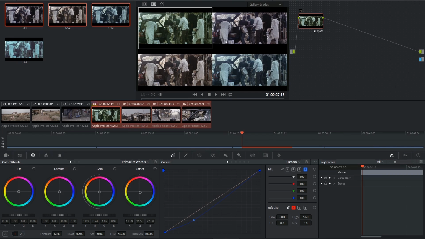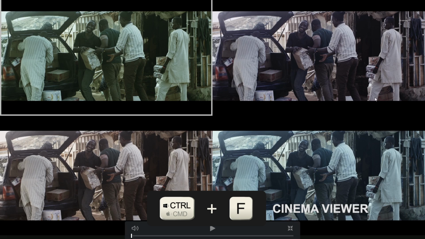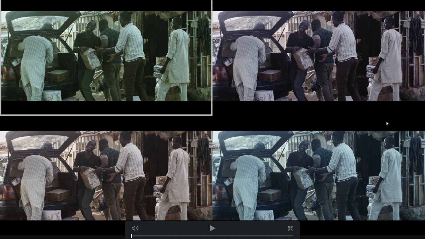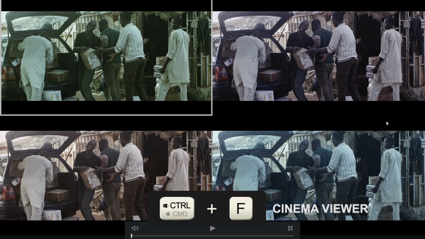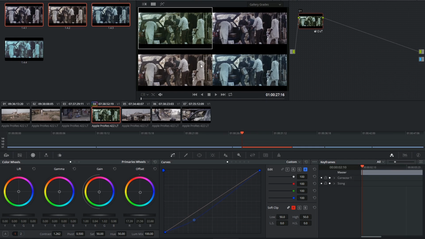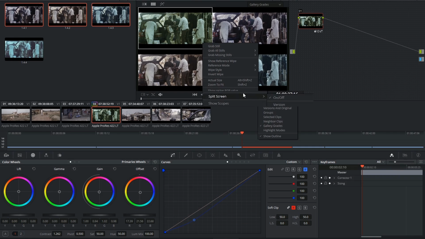Now that we know the shortcut for full screen, Control F, we can even expand it and take a much closer look. These colors are really dramatically different, which is really good for demonstrative purposes, but usually grades are not this intensely different. And then when you're done comparing, you just right-click and turn the split screen option off.